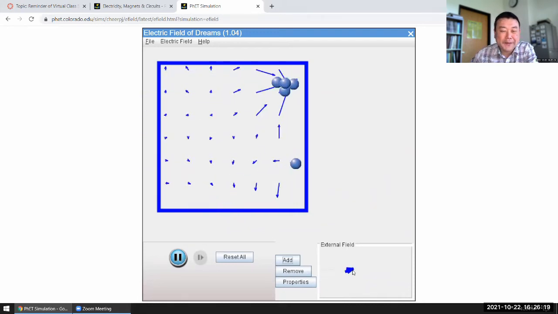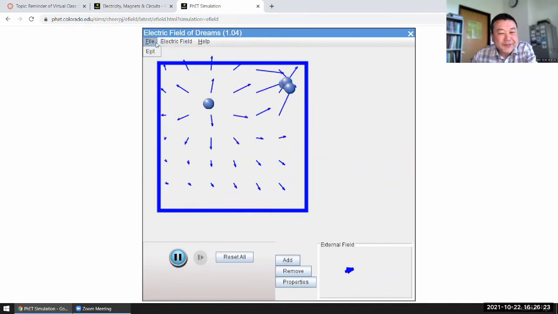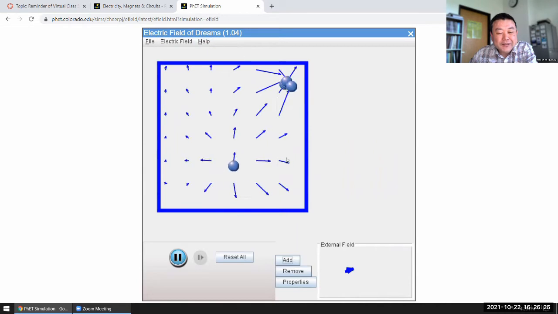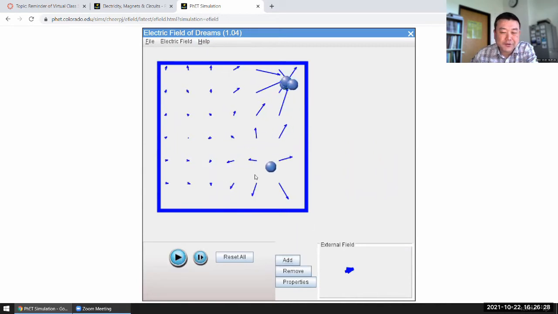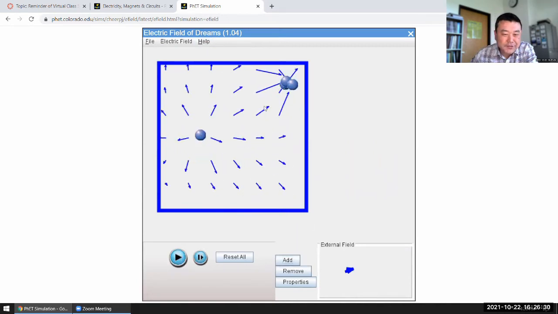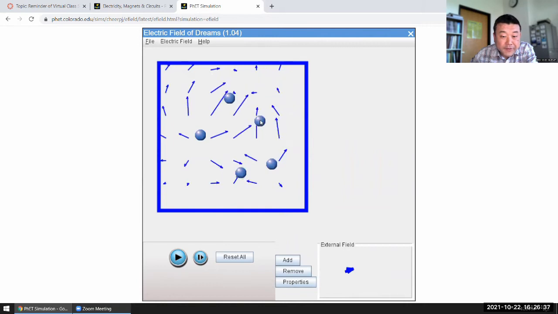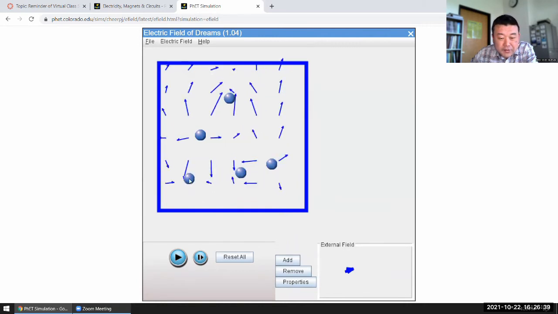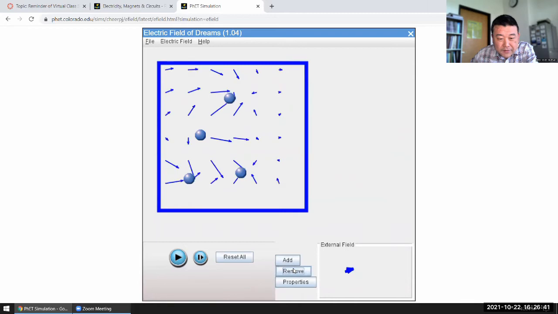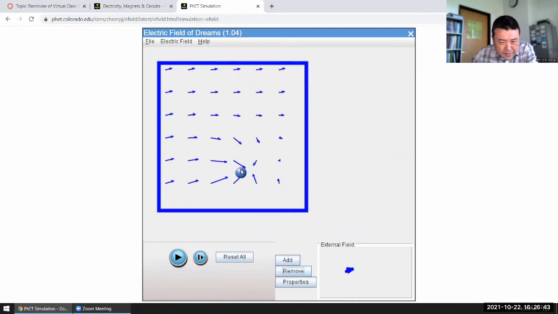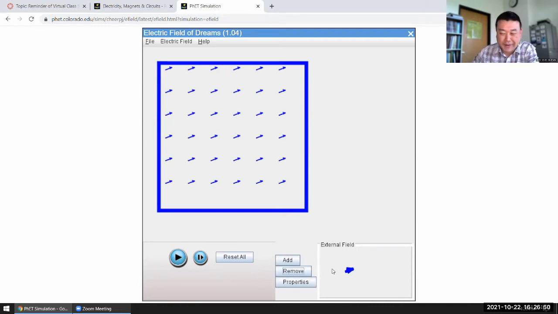I can play with it like a game, but beyond that, I don't know what I would use this for. Especially when you're trying to talk about electric fields and charges, it's nice to have charges that are fixed in the background, and this one doesn't let you do that, I think. Besides, these are not labeled, which is super unhelpful.